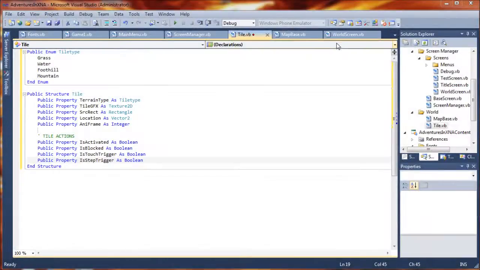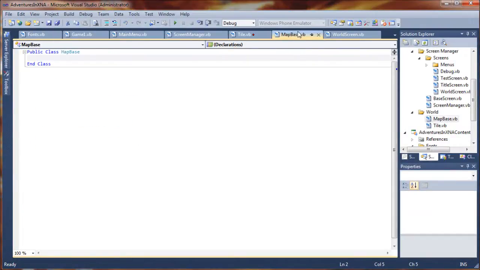Now we can go ahead and begin defining our map base. This will be where our actual map is either drawn into the game or, in the case of these tutorials, created manually. So I'm going to go ahead and save our changes to our tile class here.